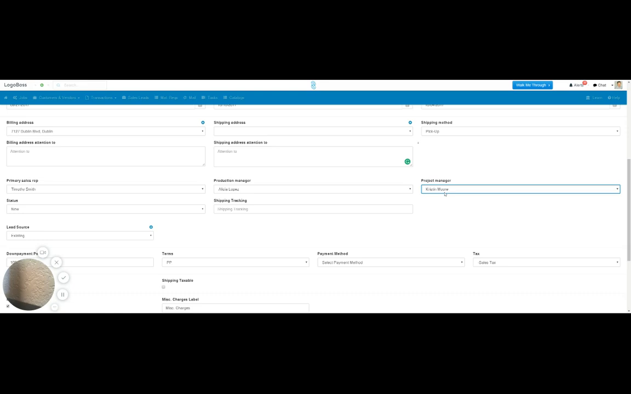So if there's a short ship of apparel, if the embroidery is not right, the project manager's job is to manage the project and make sure we have a happy customer. And that's what the objective is. So this, in my opinion, is one of the most important fields that it's filled out correctly in this entire panel.